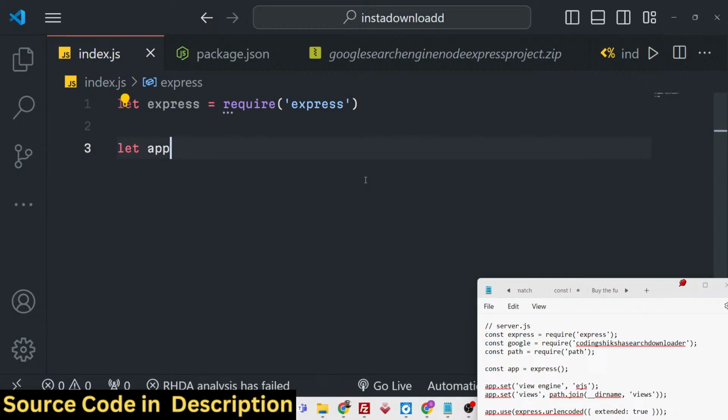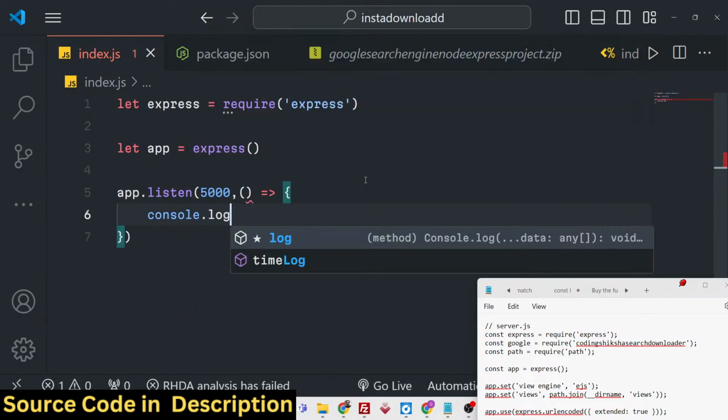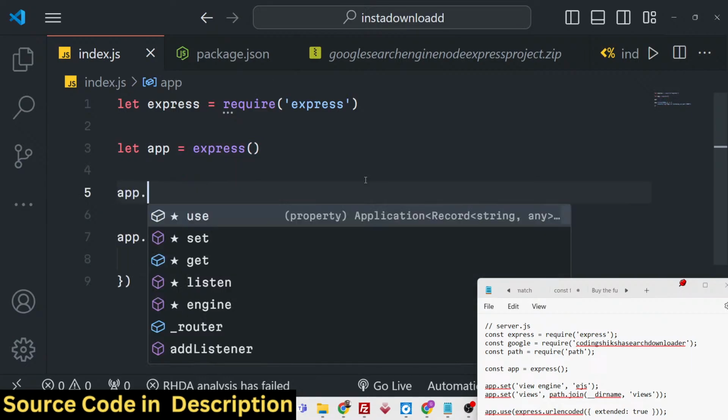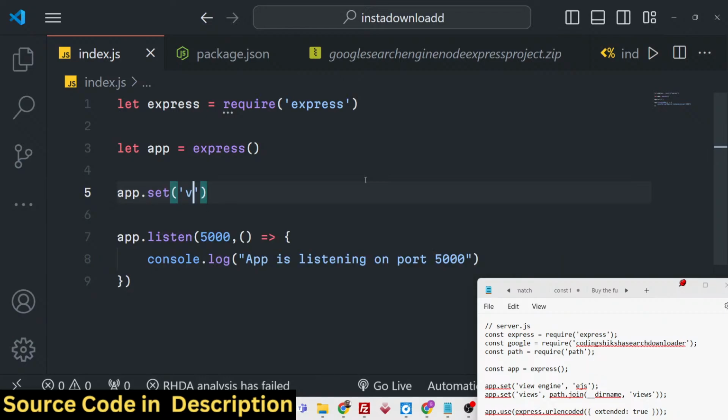Then we will simply make an Express app right here, and we will start this Express application at port 5000. So we will simply say that the app is listening on port 5000, and also we need to set the view engine, which is EJS in this case, embedded JavaScript template.